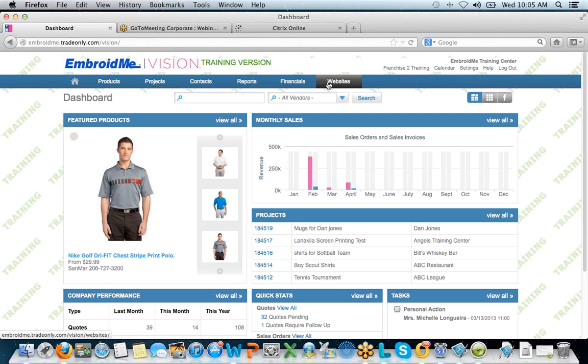So we're going to go ahead here and get started. The first thing I want to show in CRM is actually the calendar feature. So before we go into a customer record, I want to show you how you can put things on the calendar. So as many of you already know, you have a calendar within the EmbroidMe Vision system. It's up here at the top right.